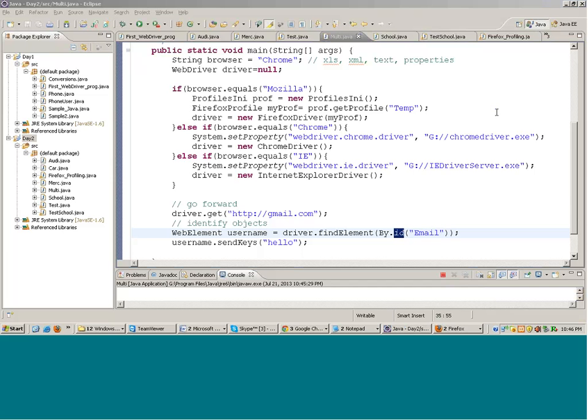Parameterization. What if I want to run this test case with different usernames and passwords? All that stuff. I'll read it from the Excel file instead of hard coding the username. That comes up later. That's a standard thing. It's not a big deal.